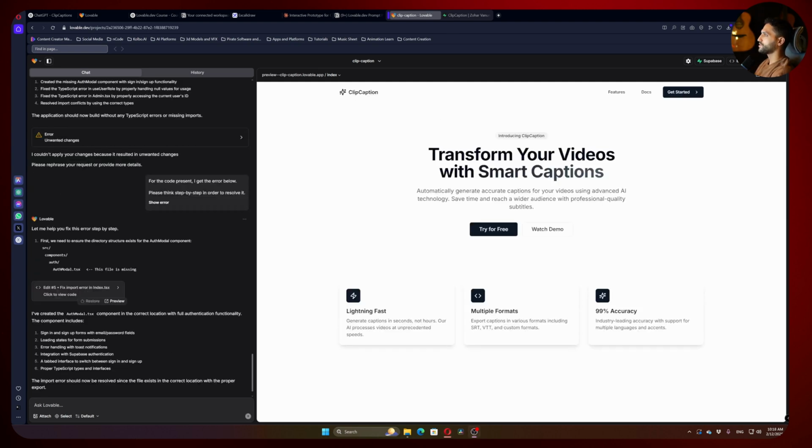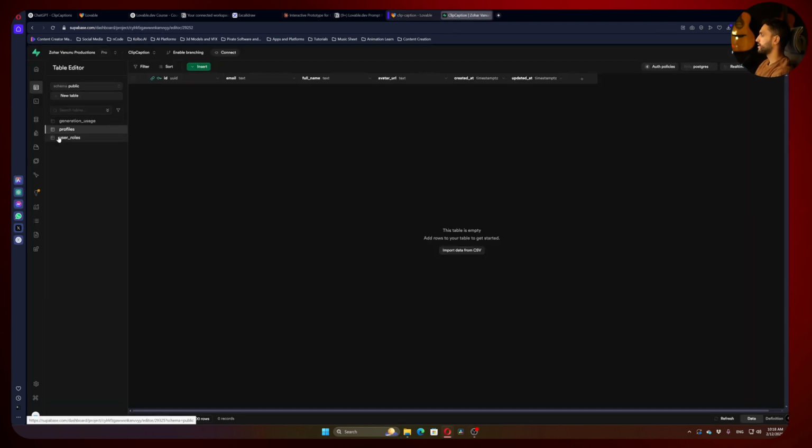Okay, he finished. Let's see what he did. Again, we won't see any changes here. We will go to Supabase, and as you can see, we have two new tables. We have user roles and we have generation usage. Okay, it's really important. This is how our system is going to know how many generations each user has done.